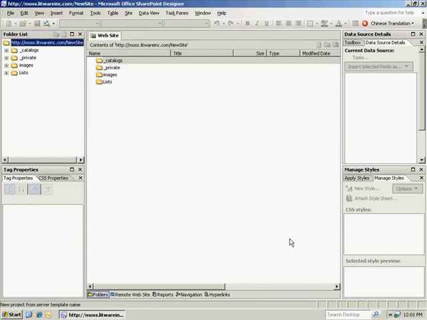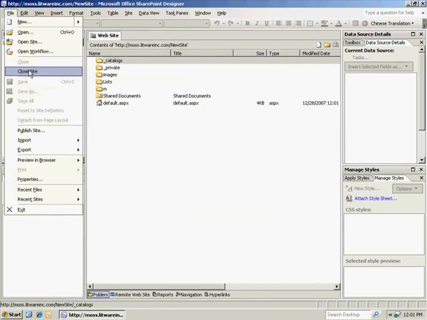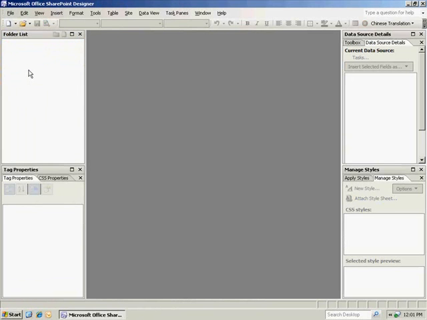Now that we have our SharePoint site, let's go ahead and close it. And we're going to do that using File, Close Site. That gives us a pre-existing SharePoint site. Now that we have that, we can click on File, Open Site, in order to open our pre-existing site in SharePoint Designer.